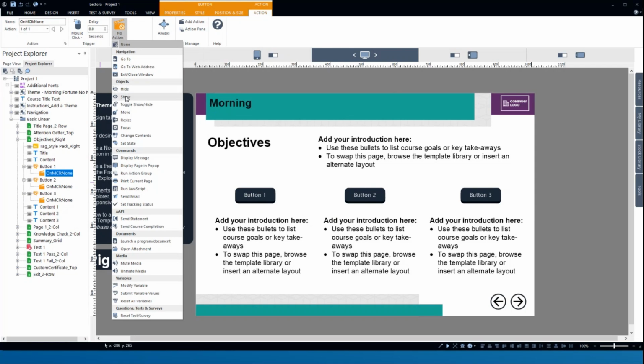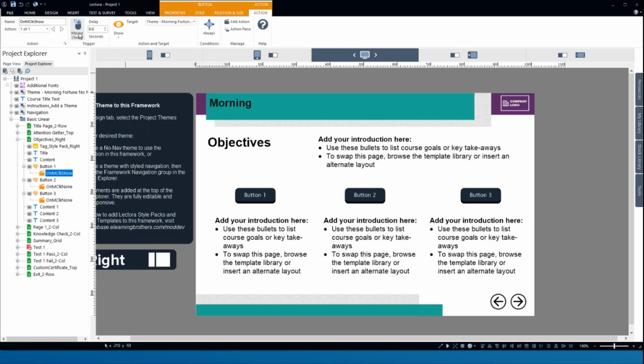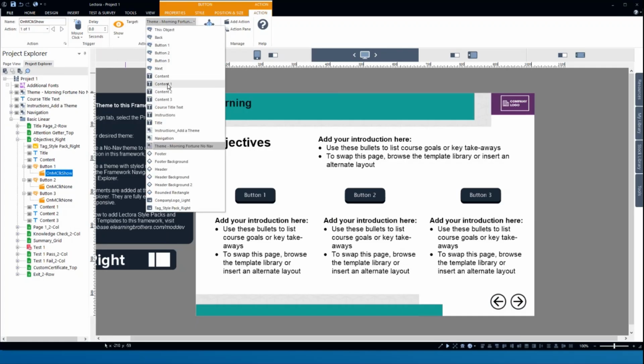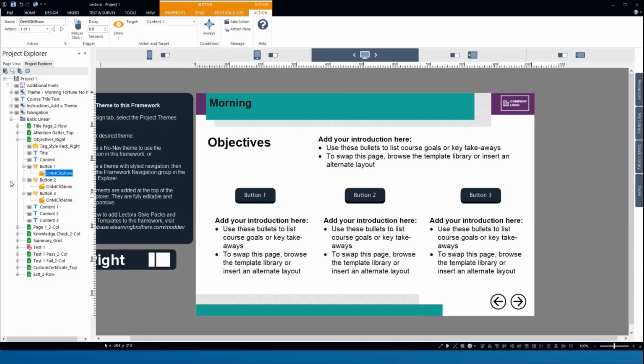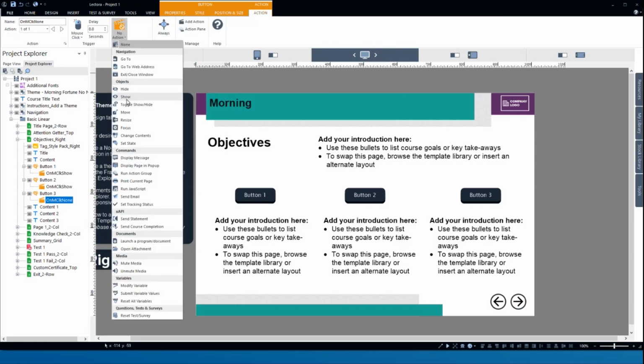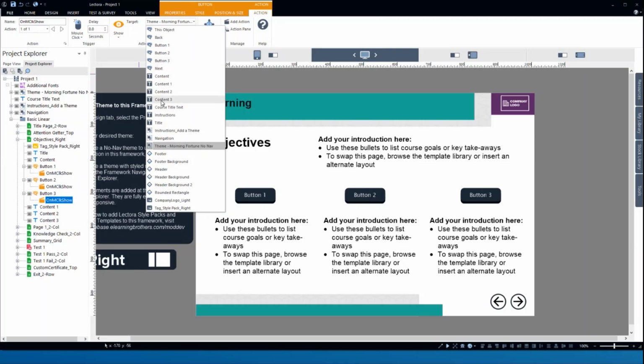So every action's got 3 sections. We've got the trigger, which is clicking the button. We've got what's going to happen, which is showing something. And then we've got the target, which is what we're going to show. So in this case, we want to show content 1, which is my first text block. Now I can do the same for each of these buttons. So show content 2 and show content 3.